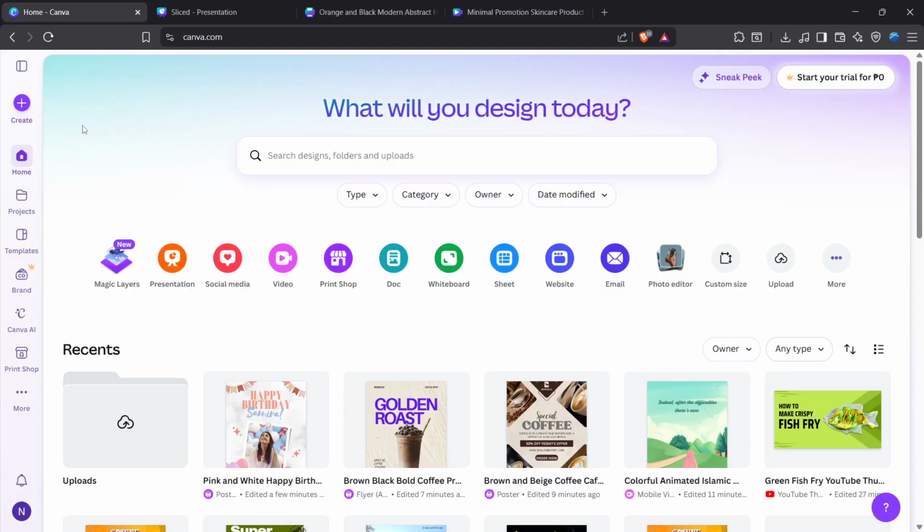First, go to Canva in your web browser. Once the site loads, make sure you're on the main Canva homepage. This is where you can access your designs, templates, and creative tools. If you're not already signed in, you may need to log into your account before continuing so you can access your projects and uploaded files.